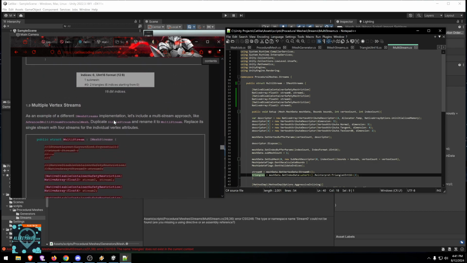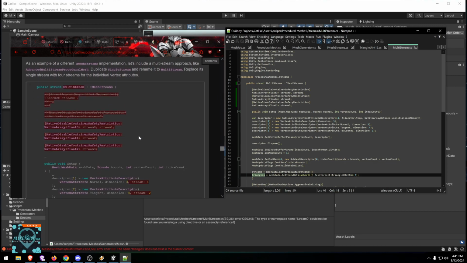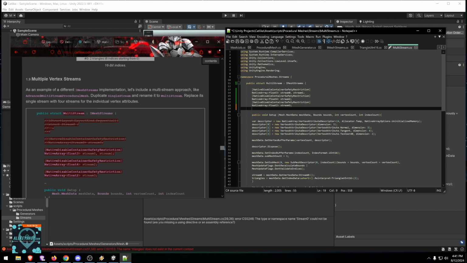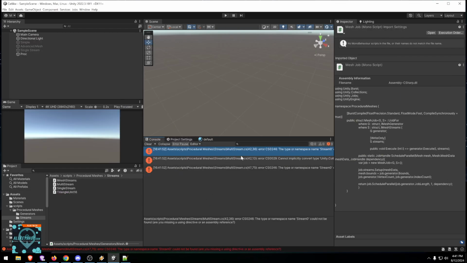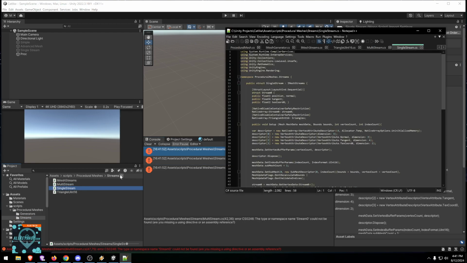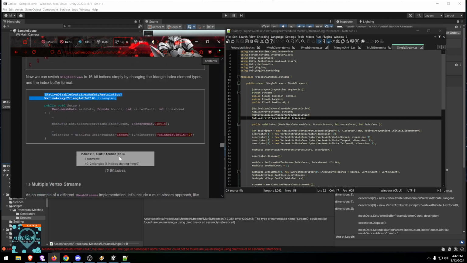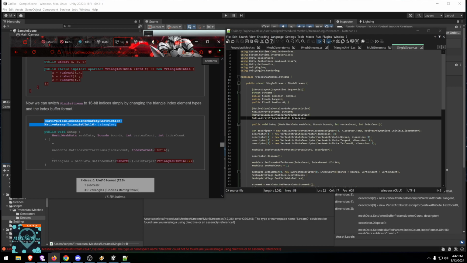Could we delete everything on top? And then below we have the triangles. Streams in. Single stream. Native array triangles. Did this here before. Native array triangles. Here it is. Oh, did I delete too much? I think I just deleted too much. In the multi-stream, native array stream 0.